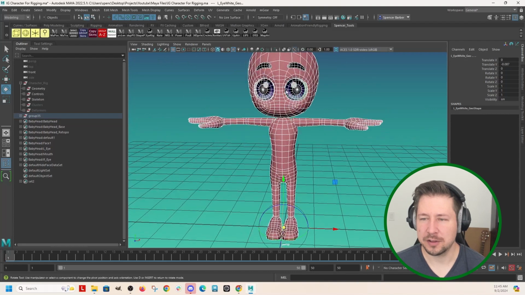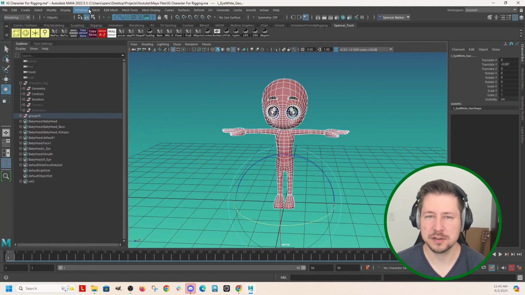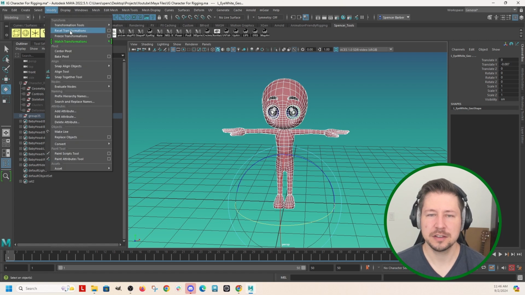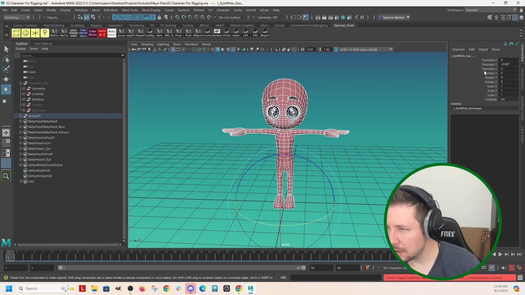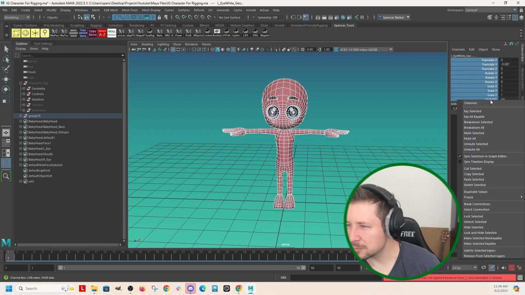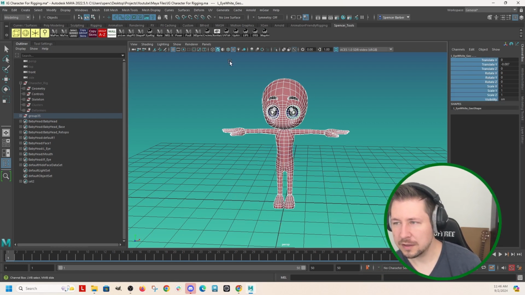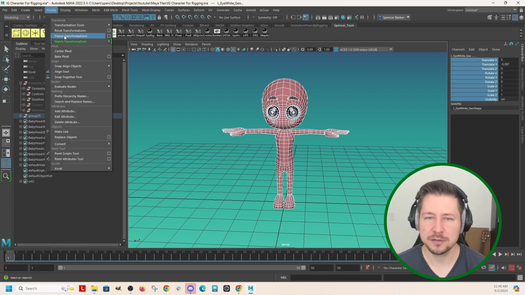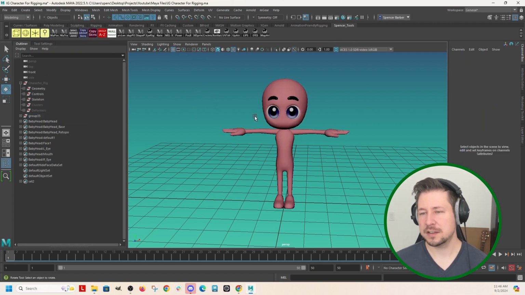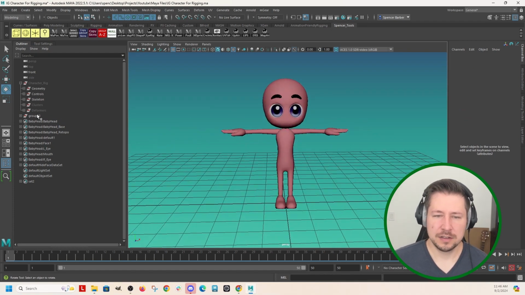So now that I have all of my geometry centered at the origin, I'm going to freeze those transformations. So modify, freeze transforms. Oh, and I've got to unlock them. Okay, now if I grab all these, modify, freeze transformations, then now we have a clean mesh to work with.